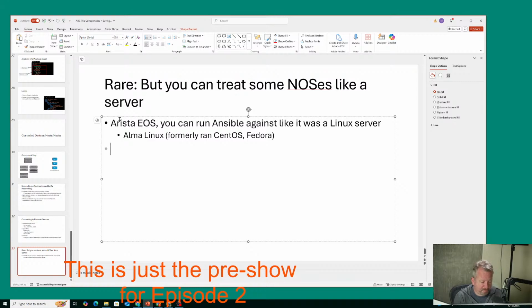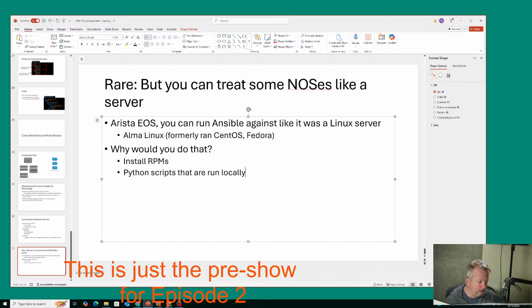Now, why would you do that? Install RPMs, Python scripts that are run locally, that kind of thing. It's not really done all that much. When I wrote Arista's initial automation course like five years ago, we actually put this into that automation course to show you how to do that, but no one really did. So we ended up taking it out because there's so much to learn in automation anyway.